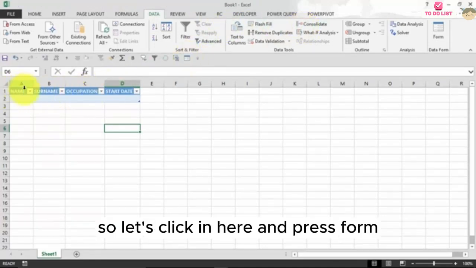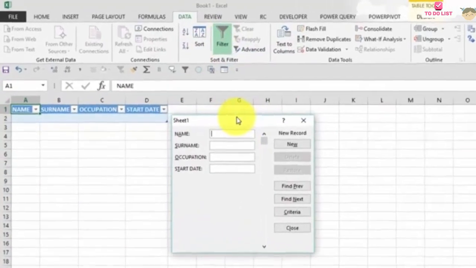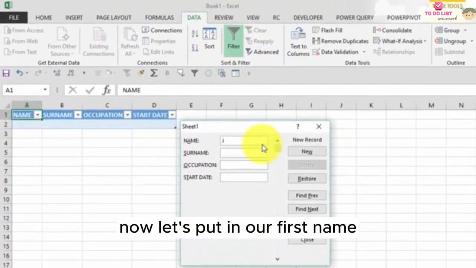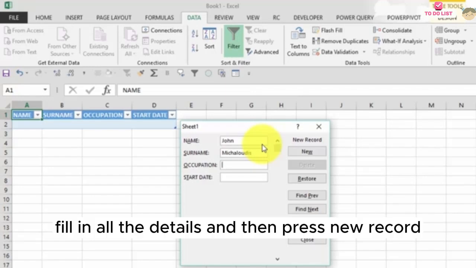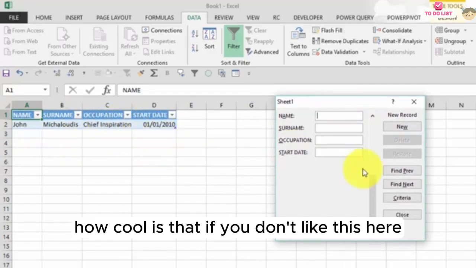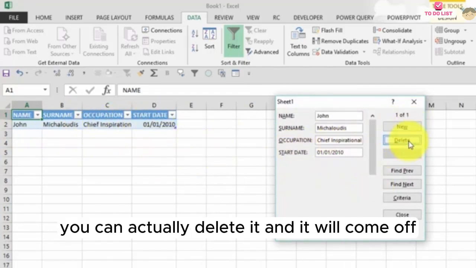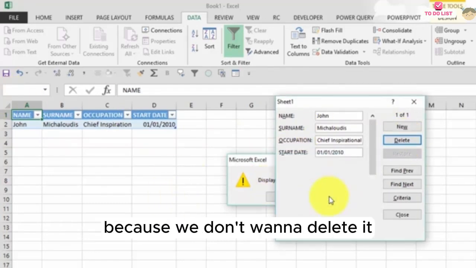So let's click in here and press Form. Now let's put in our first name, fill in all the details, and then press New Record. And you see that it's added in there. How cool is that? If you don't like this here, you can actually delete it and it will come off. Let's just press Cancel because we don't want to delete it.